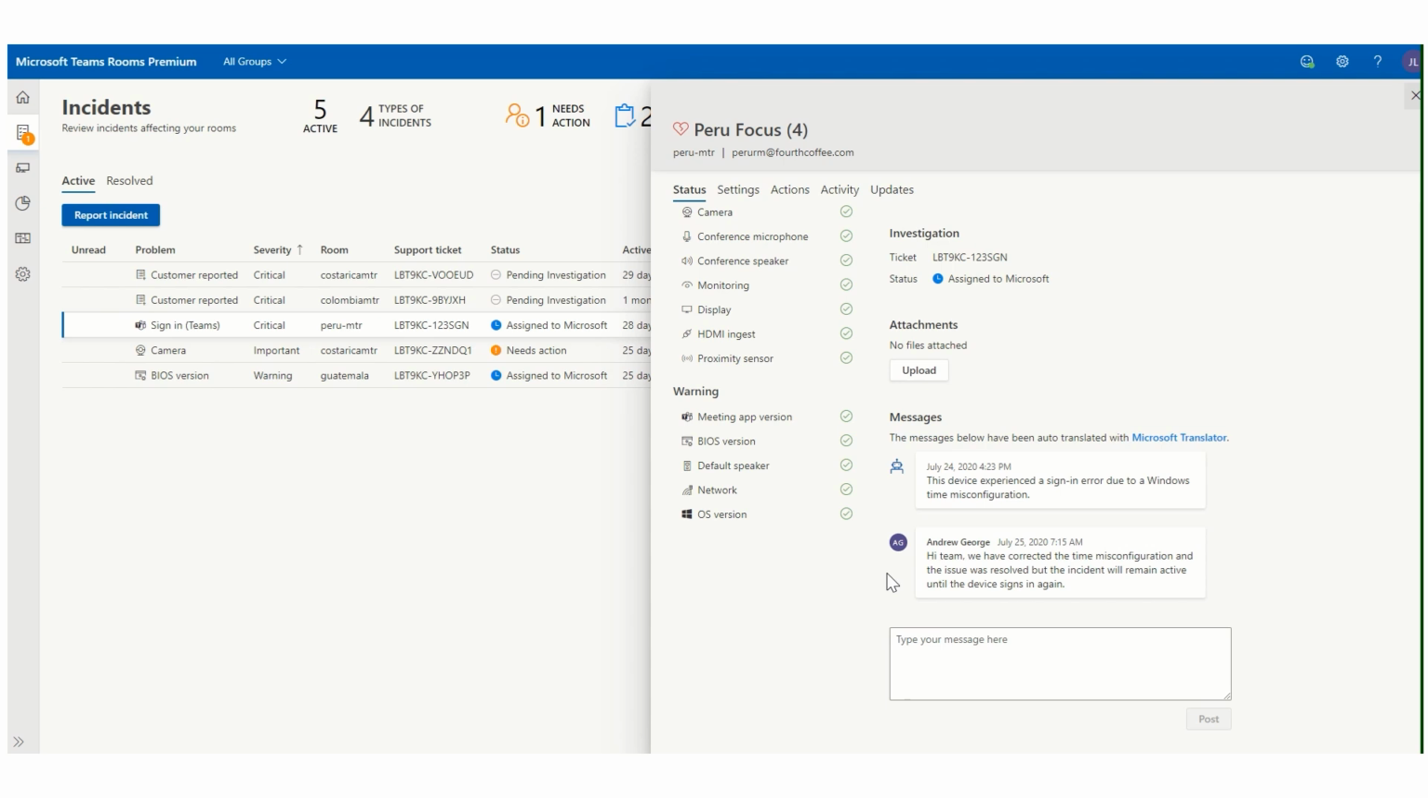What's key to note is that this is not just a portal where the customer can find information. They can learn what happened, have an interaction with our service operations, and see the status of the incident.